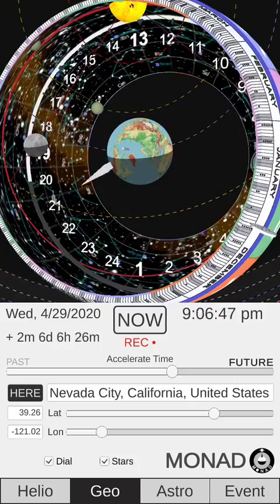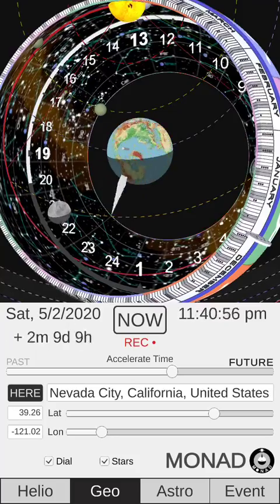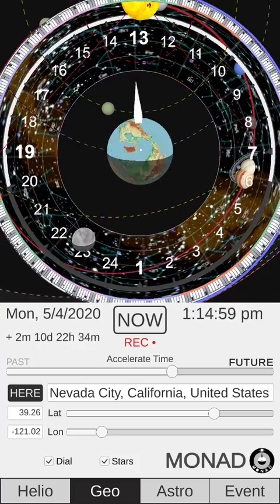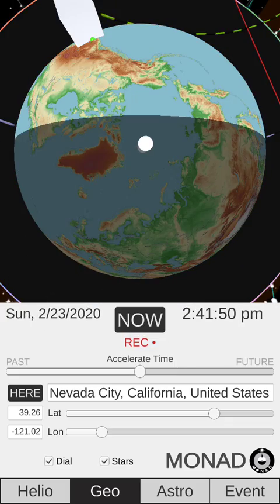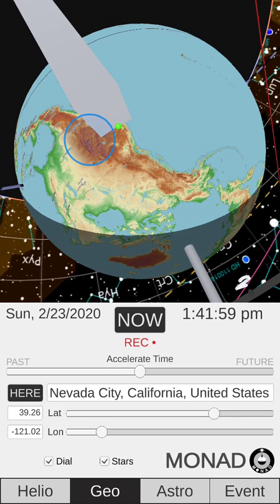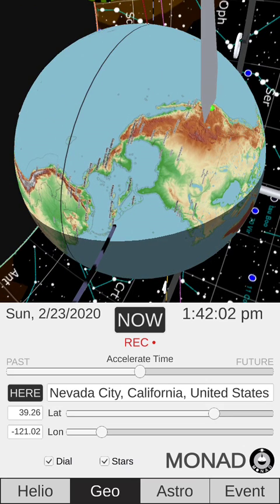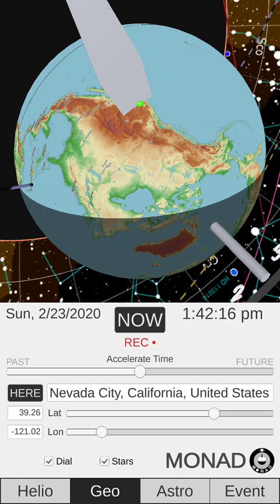Now, Monad also does something else that no other clock or calendar does. It connects space and time. Now, the hour hand marks your location on the globe. Let's set it back to now here. Right there. And it marks the time zone, which covers 15 degrees of longitude, and also the latitude, which is 39.26 degrees here in Northern California. That's above the 0 degrees, the equator, the equatorial plane.